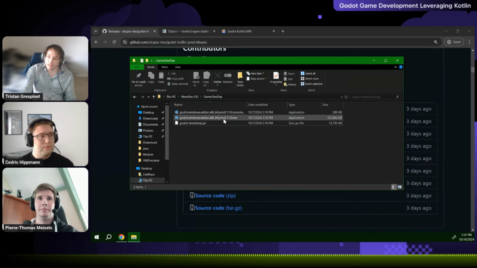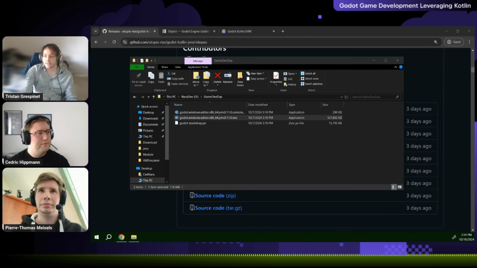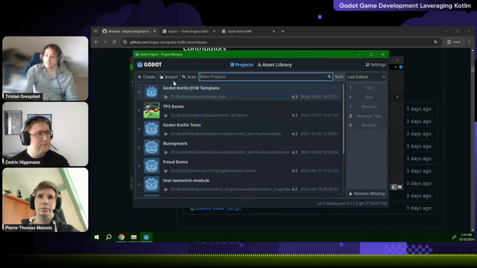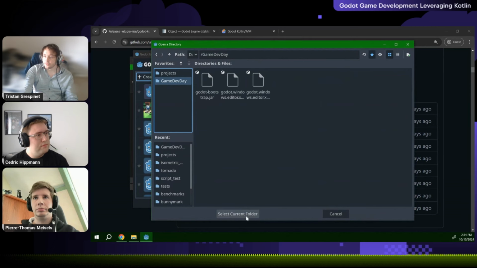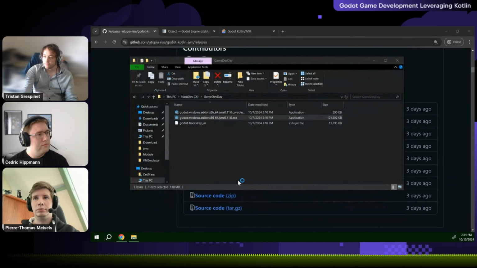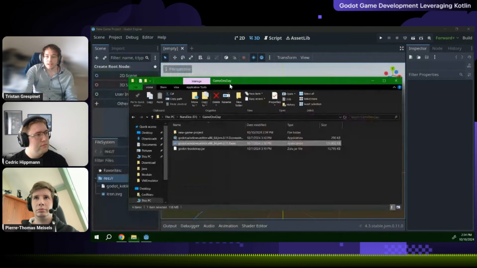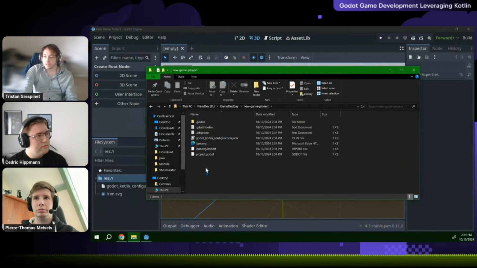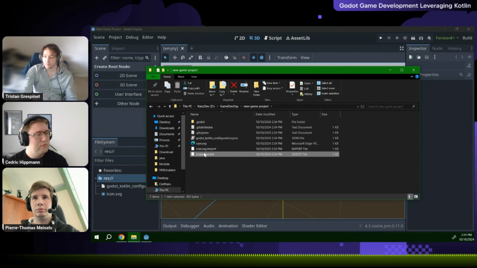So let's start by trying to create a Godot project using Kotlin. For that, you start the editor and you create a new project, just like you do in a regular Godot project as well. So we start the engine here. And as you can see, we have a new project here, which is a perfectly normal Godot project. You just have project.godot and all the minimal files.